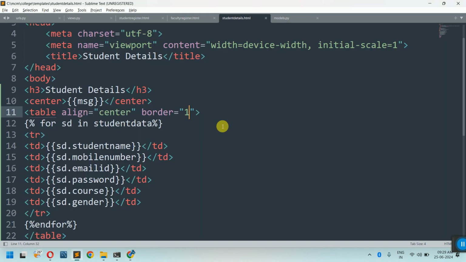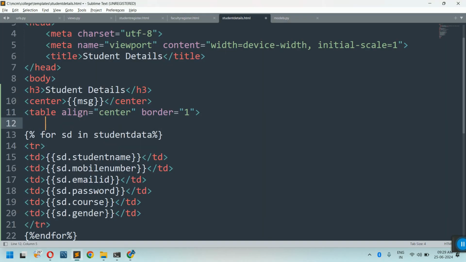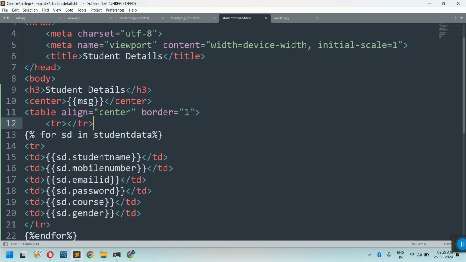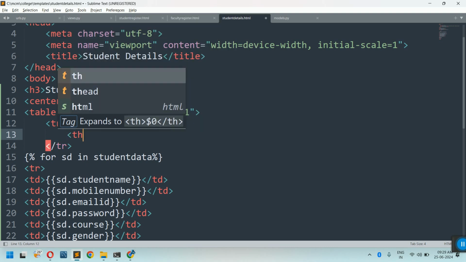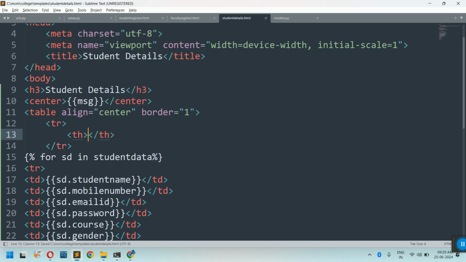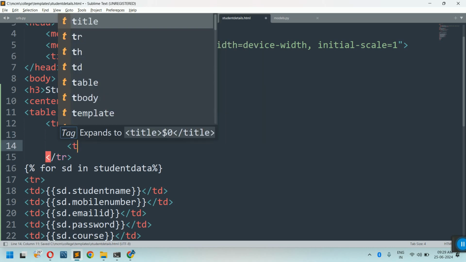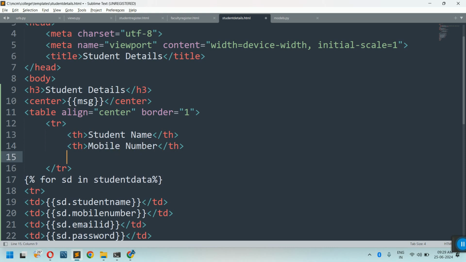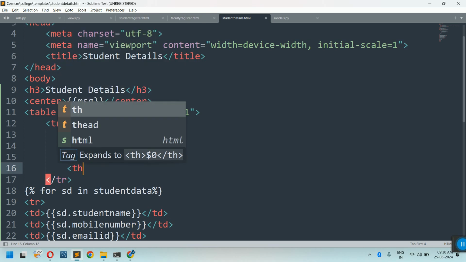Sir, I want a box on the heading. So you can have the heading after the table tag outside the for loop. Remember? So before the for loop, I will use tr. In this, use th, table heading. So it is student name. The same way, one more th. I have mobile number. Same way, I have one more th. That is email ID.